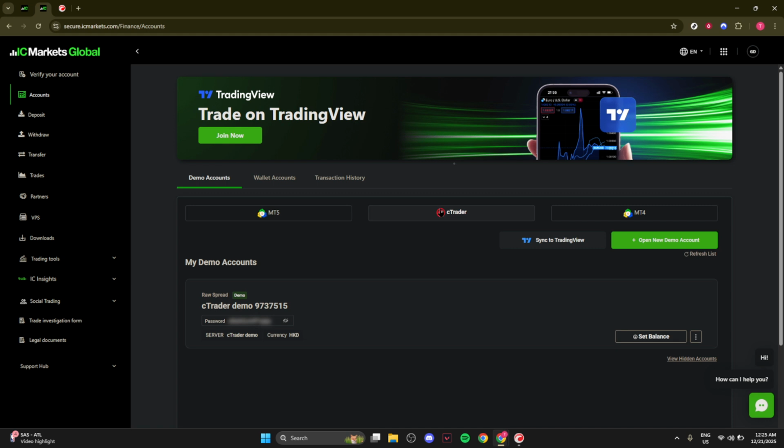Now, open cTrader. If you're using the desktop app, launch it from your computer. If you're using the web version, sign in through your browser. IC Markets will have sent you your login details after registration. Enter the credentials exactly as provided and make sure you select the correct server for either your live or demo account. Keep these details secure and avoid sharing them.